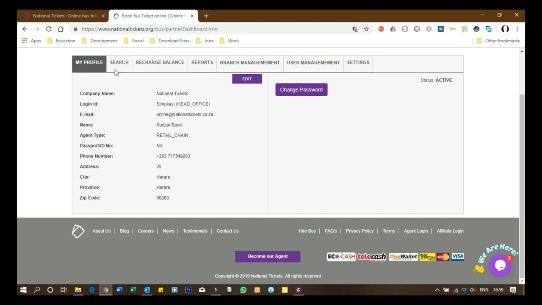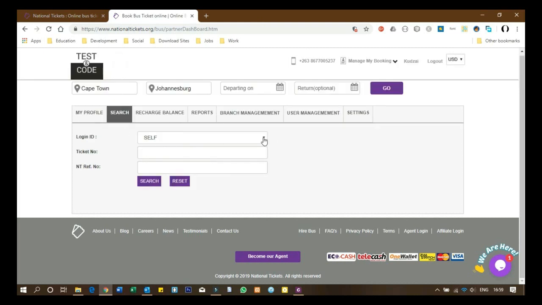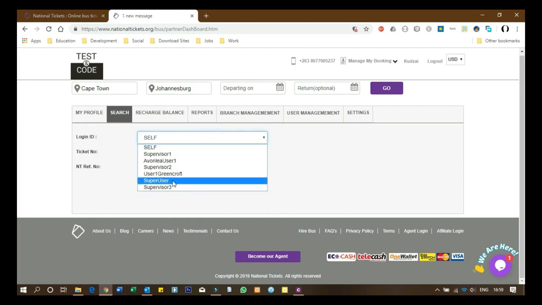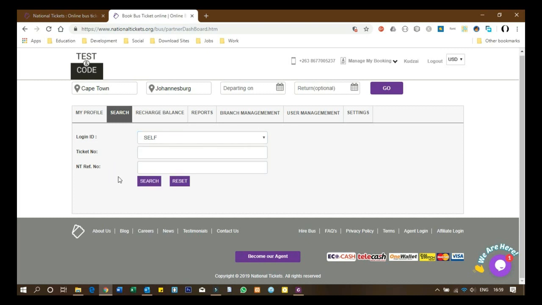So the next tab is the search tab, which allows you to search for tickets that would have been booked within your retail. So it allows you to pick a specific user who would have made the booking. So let's say it's supervisor 1 or Avonlea. So you click on their login ID, you enter the ticket number that you want to search, then you enter search, and the ticket will show if it exists within the system.